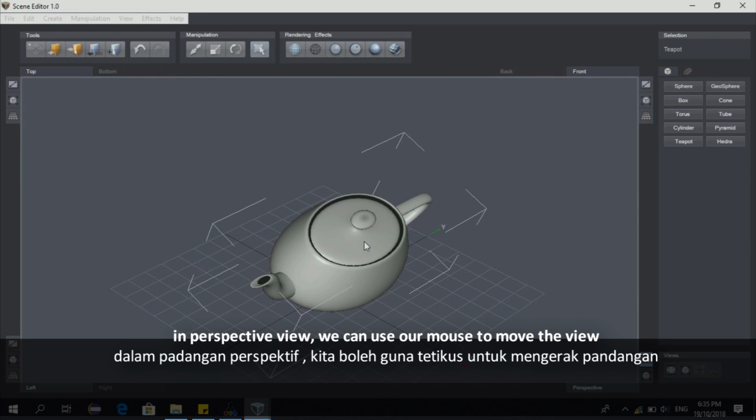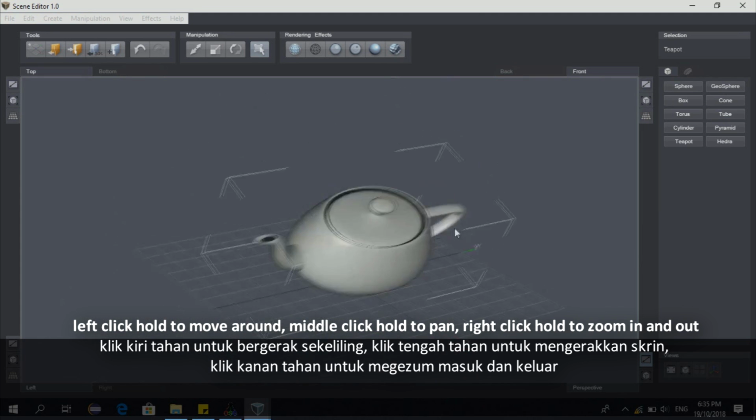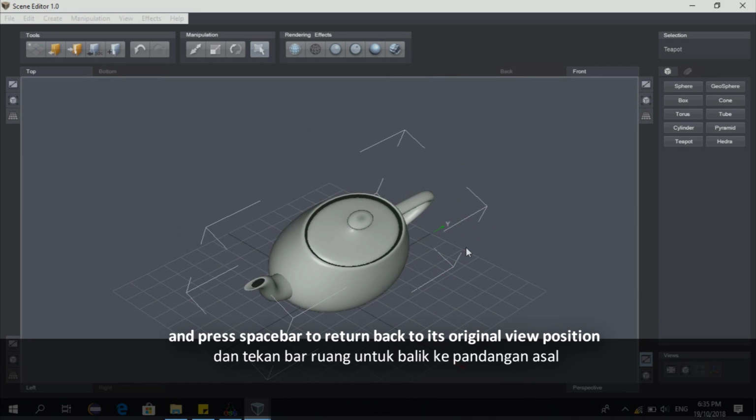In perspective view, we can use our mouse to move the view. Left click hold to move around, middle click hold to pan, right click hold to zoom in and out, and press spacebar to return back to its original view position.